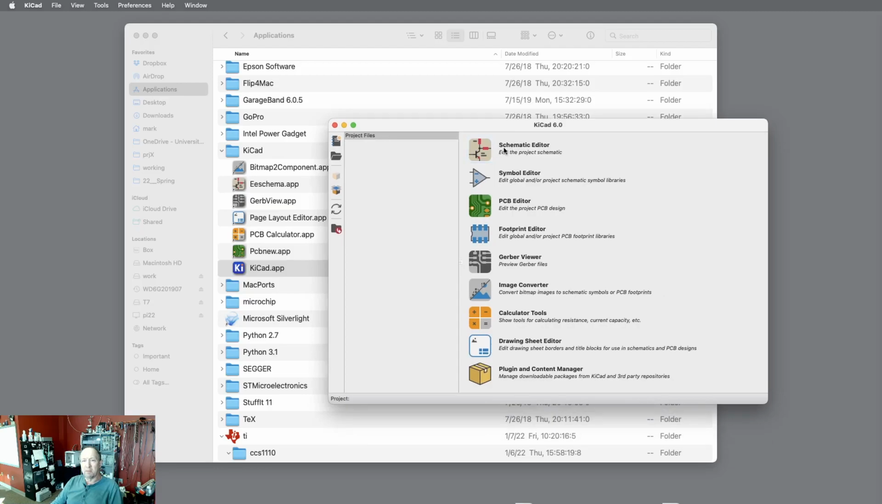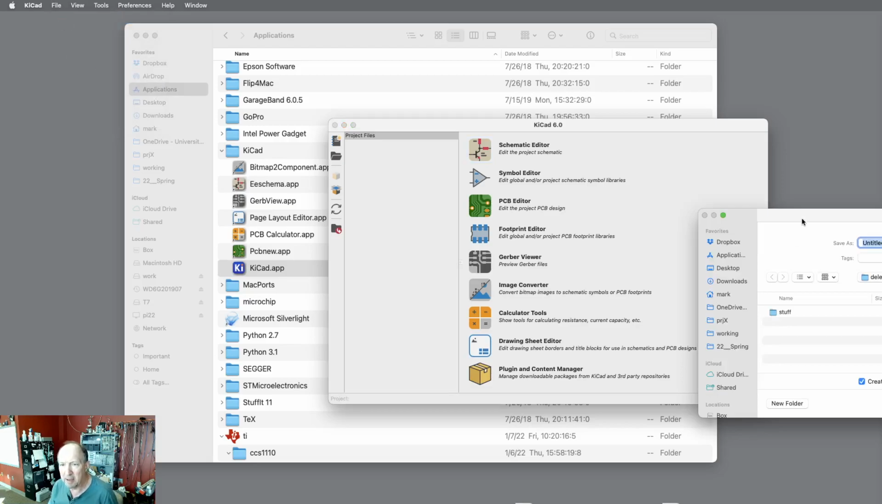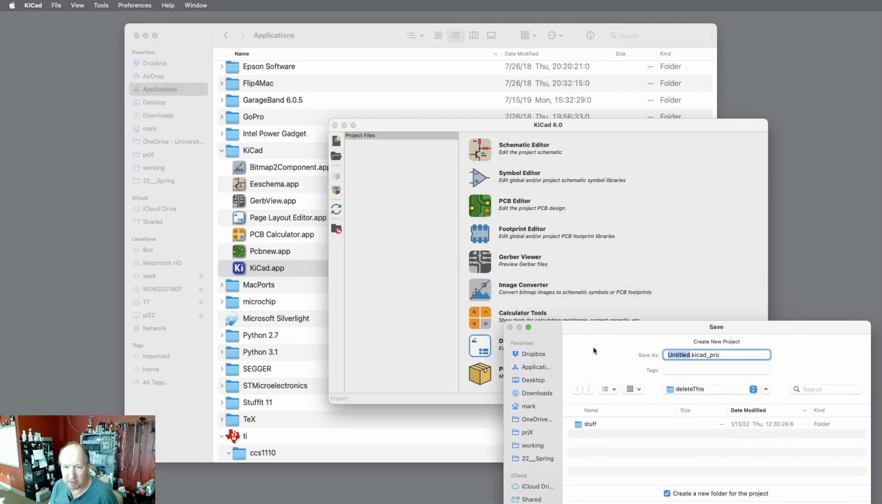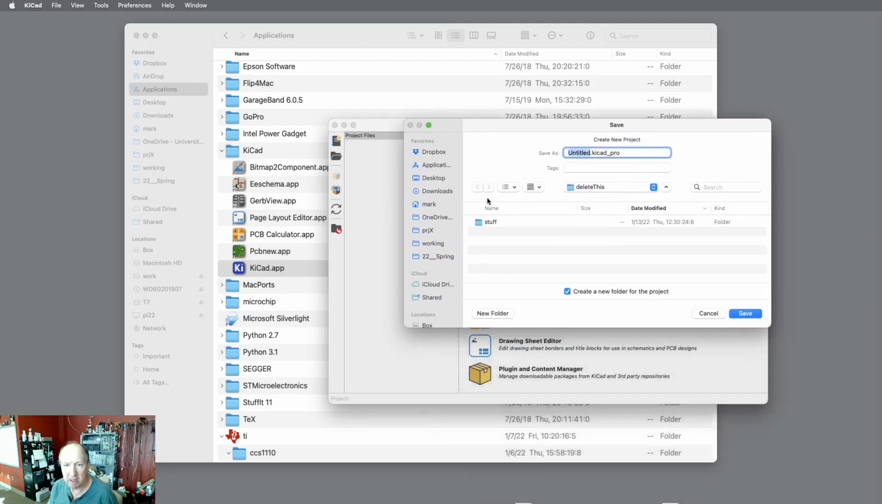So I'll click the schematic button. Oh, need to create a project first. I suppose that makes sense. File, new project. Let's see, where do I want to put this? I've got my fancy way of storing everything here. So let's go to working.